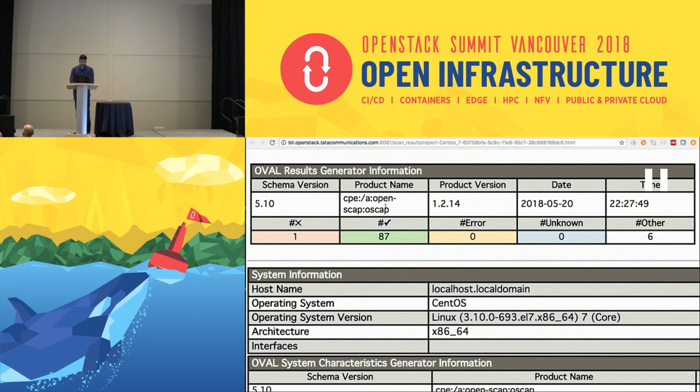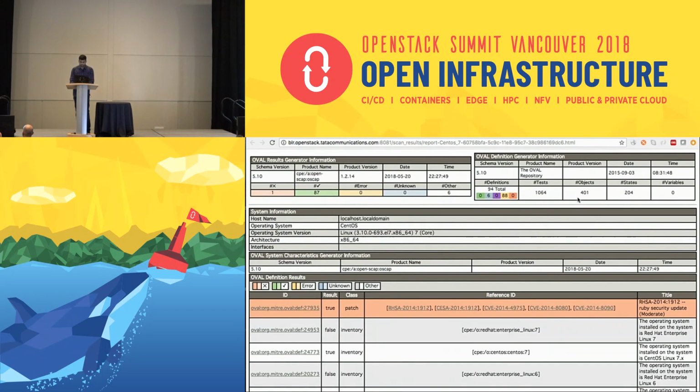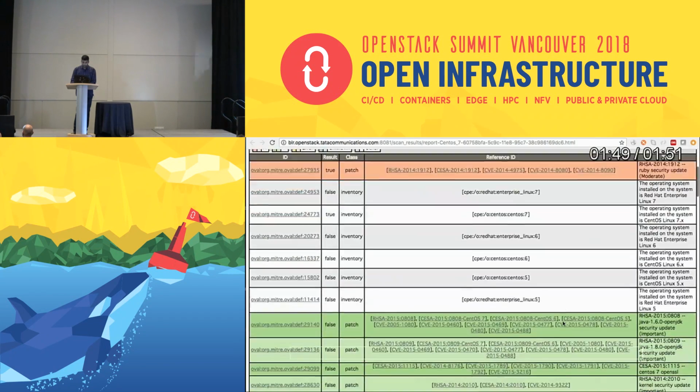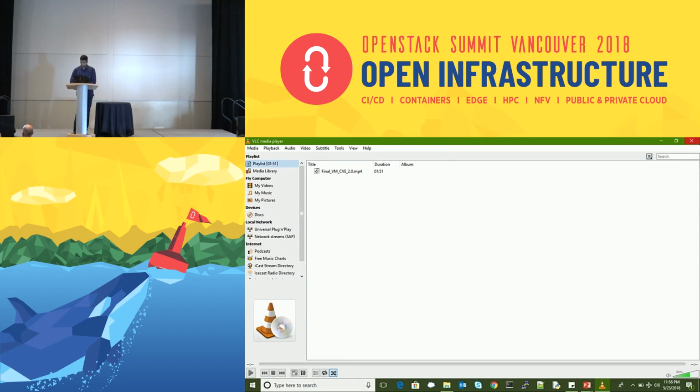And here we can see out of 87 definitions, we have one unsatisfied definition and its test cases. And here we have a Ruby security update. This is a definition which we tweaked to get detected. That's it. So let's move to the next demo.